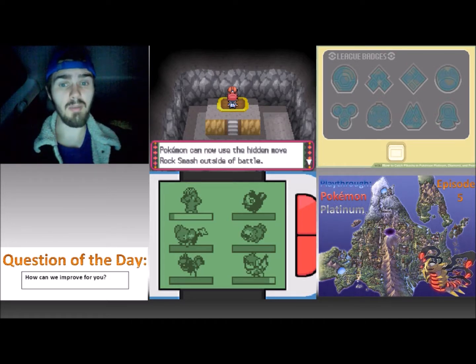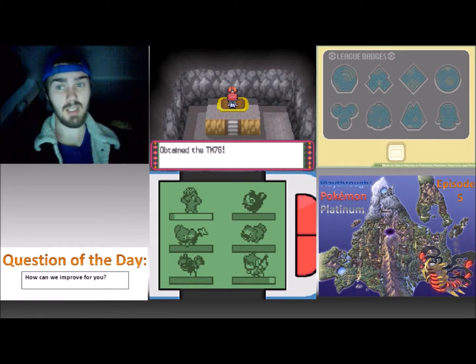I can now use the hidden move Rock Smash outside of battle, so just like I said, you should also take this too. Attain TM76.